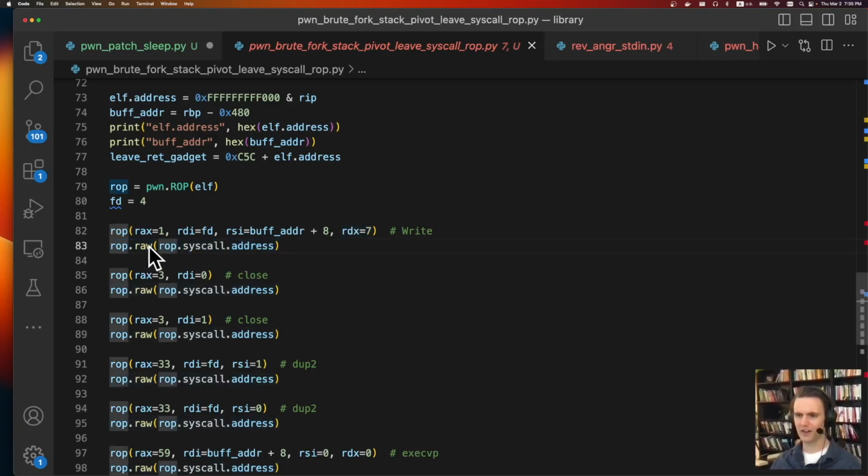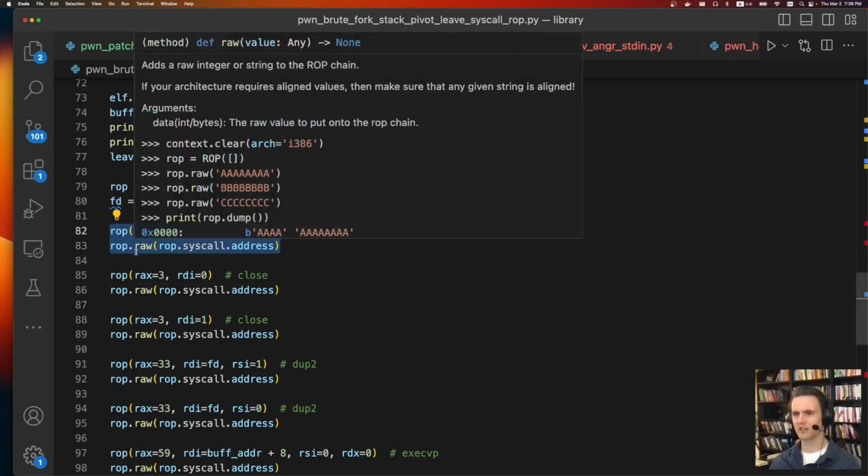And then you can do rop.raw, so just insert some raw thing. So this is the syscall. You can't always do rop syscall address. This doesn't guarantee it has a ret after it, but minor detail. If you're not familiar with all this ROP stuff, don't worry. I have a bunch of other videos. I don't do the best job of explaining what ROP is, but if you want to see examples of what it looks like, there's a whole bunch of videos on the channel.